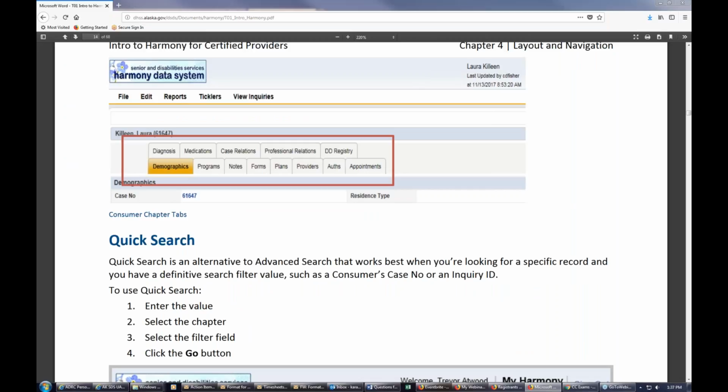You'll be in your client's name up at the top. Harmony Data System, it'll have different functions here. And then the client's file just looks like this. They have a demographics tab, programs, notes, forms, plans, providers, authorizations. Appointments is where their assessment might be scheduled, if they were going to have an assessment for an SDS program. Diagnosis, medications, case relations, that's just what a client file looks like. And it gets built over time once the person comes into the program.